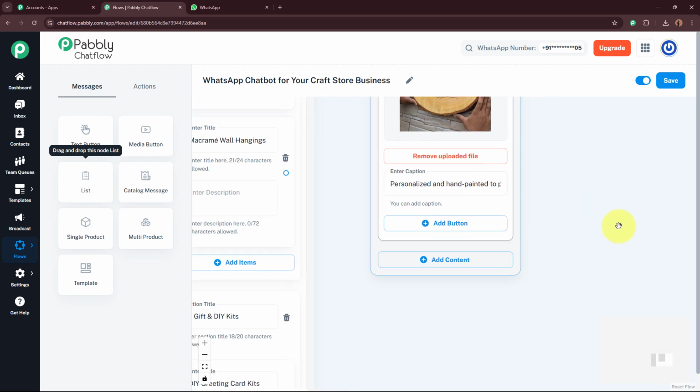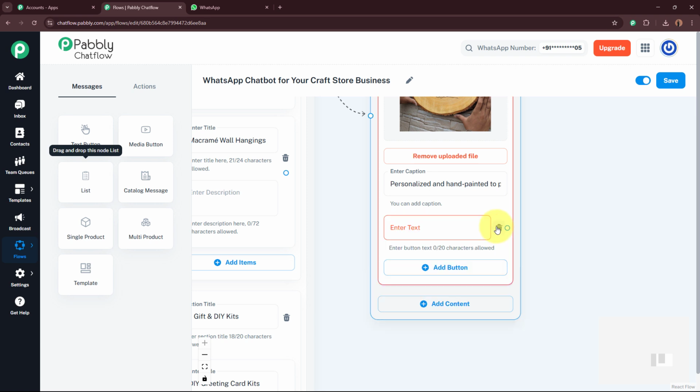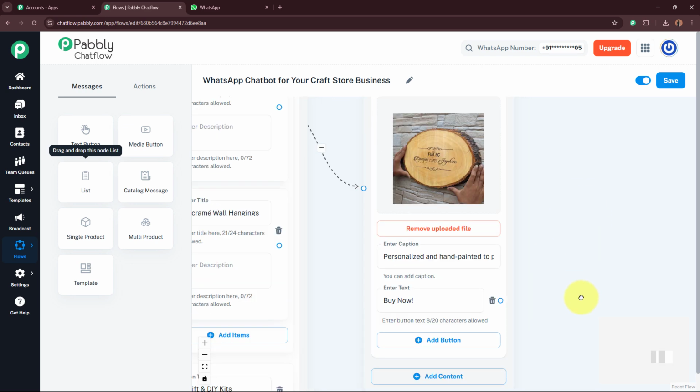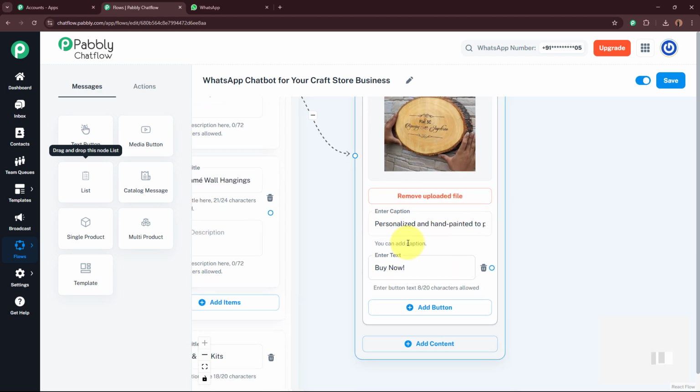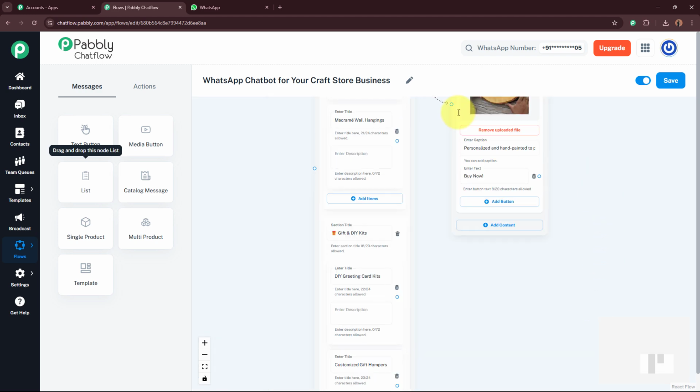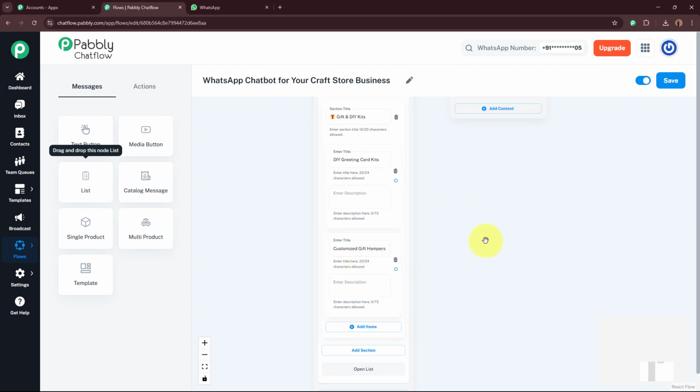Okay, now to this message I want to add a button, and this button is going to be for the buy now button. So I'm going to write the name of the button as Buy Now. Using this button, they are going to have a link with the help of which they can order this rustic wooden nameplate. Okay, I'm going to write this buy now message later. Now in a similar manner, I'm going to add the messages for the 3 other items that I've added in this list.